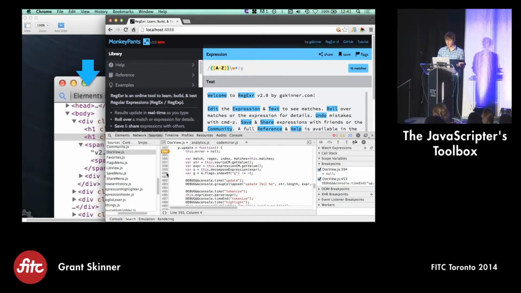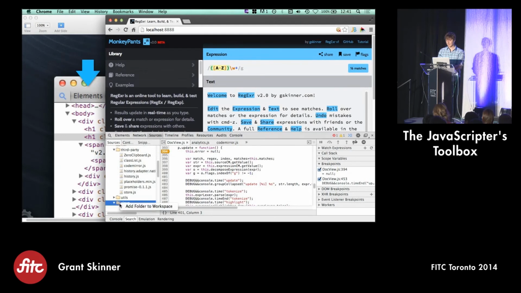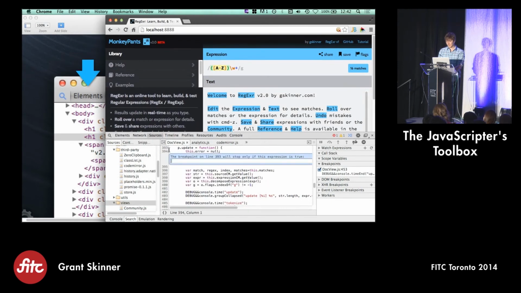I can add things like breakpoints. I can also edit my code here, and I can actually right-click and save code back out. I can add directories as part of my workspace, which allows me to just work on these files and save them back to the local file system. And I can add cool stuff like conditional breakpoints. And the neat thing about conditional breakpoints is that this code will execute, and only if it returns true will it break. So you can actually use this to non-destructively inject code in.